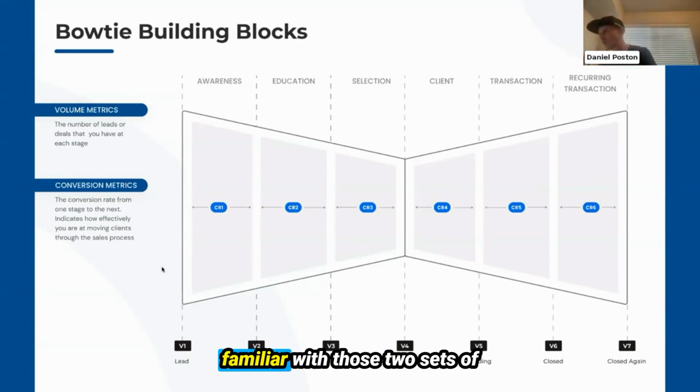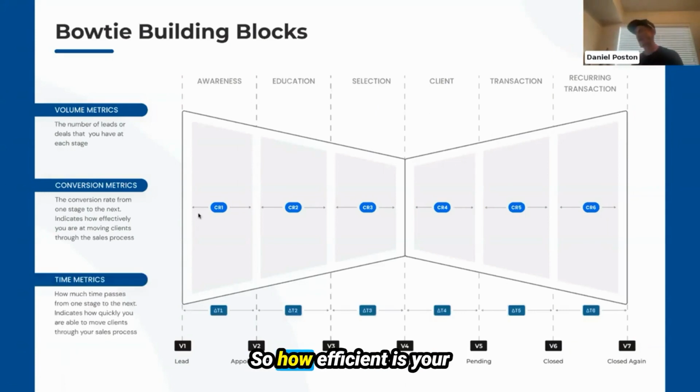Now, most of you are probably familiar with those two sets of metrics, but one thing that I don't hear really at all in the real estate industry are time metrics. So how efficient is your team at moving from one stage to the next? How long does it take to get a lead to an appointment? How long does it take to get a met appointment to a signed agreement or to an accepted offer? If you track time metrics, you can have an additional layer of information to figure out why someone's conversion ratio is low, or why are they not on pace to hit their goals this quarter?